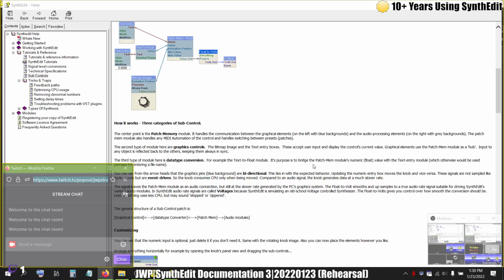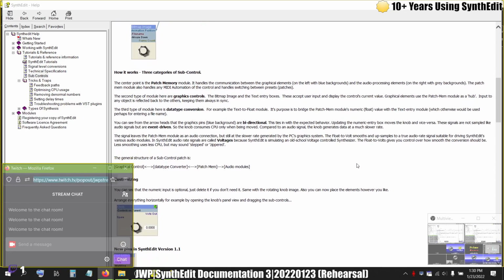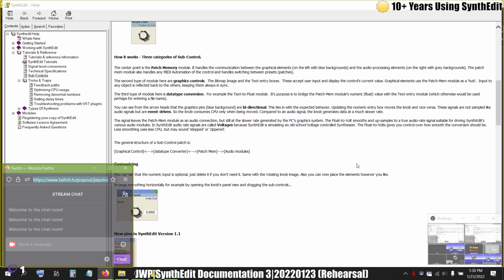Its purpose is to bridge the patch memory module numeric float value with the text entry module, which otherwise would be used perhaps for entering a file name. You can see from the arrowheads that the graphics pins, blue background, are bidirectional. These tie in with the expected behavior. Updating a numeric entry box moves the knob and vice versa.